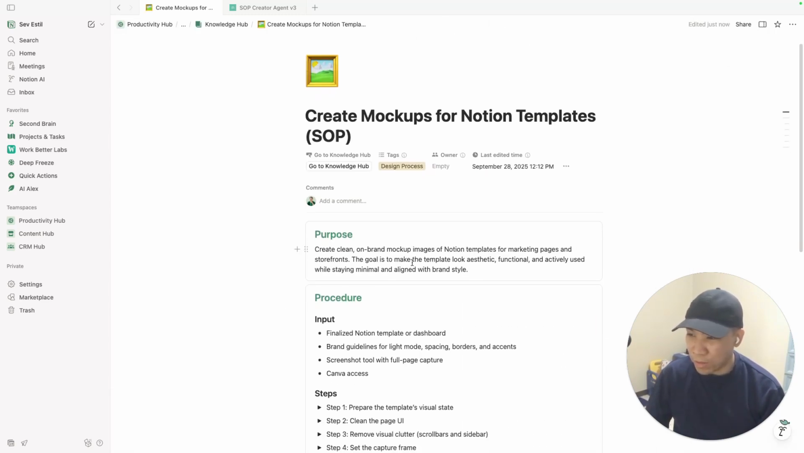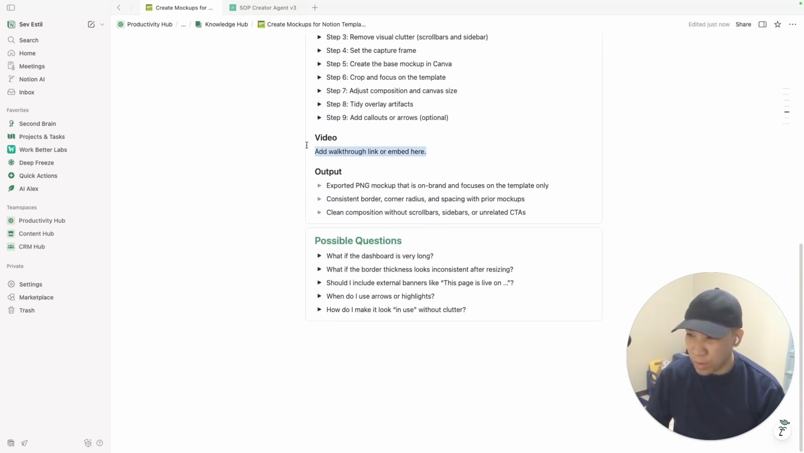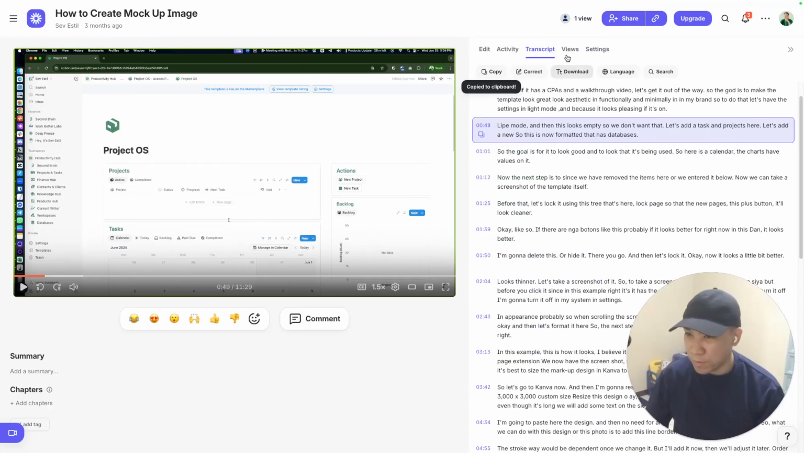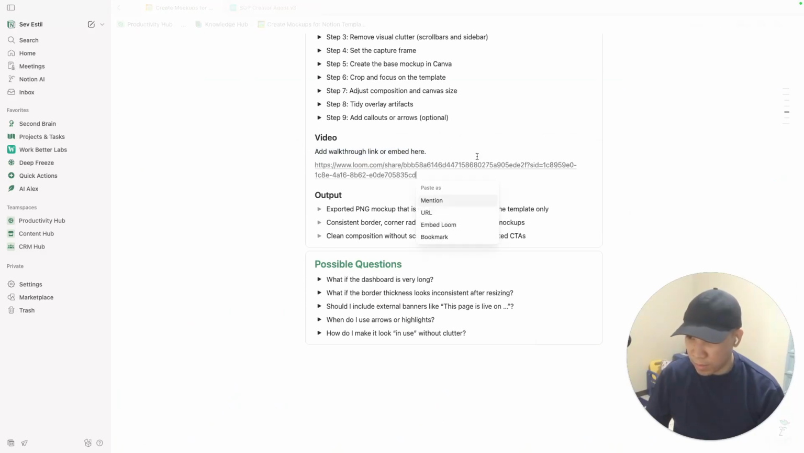And it has a very good structure where you have purpose, the procedure, the steps, the video. Let's embed here, so let's go do that. Let's copy link here. Let's paste it here.